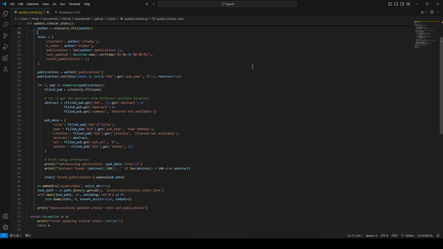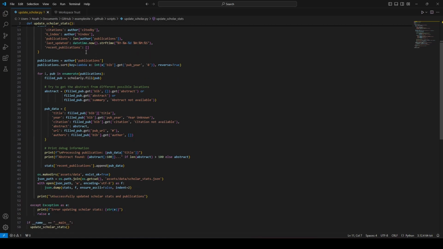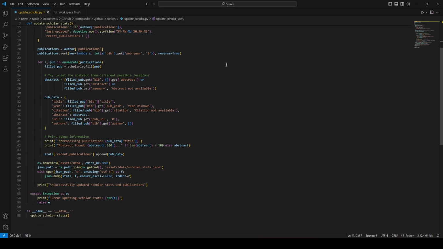At least that's how I'm thinking about it. Probably not technically accurate to the code, but that's how I'm thinking about it. So here, what are we doing? We're saying we want to get our publications, and we are going to sort them by publication year, and then we're going to do reverse, so the most recent are the newest.